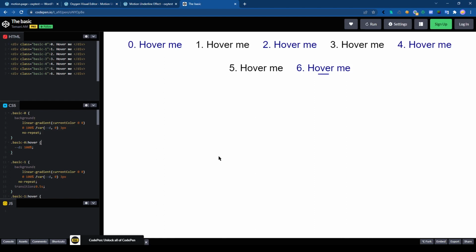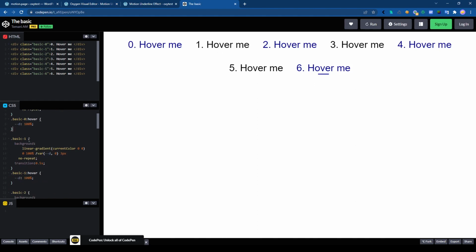For the effect, we have this page here with different hover effects, and we are going to use the basic one here. So basically what it does is use a linear gradient with a variable d from 0 to 100% on hover, and it creates this line. So we will use the same code. Let's copy just this part. We don't need the hover effect.